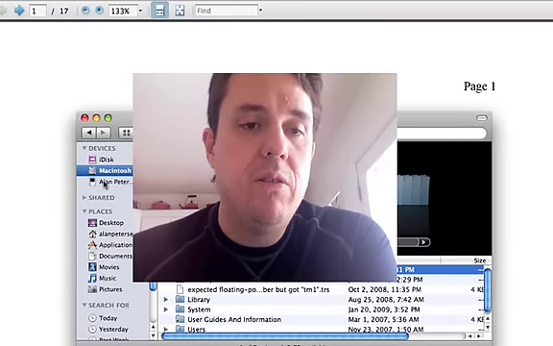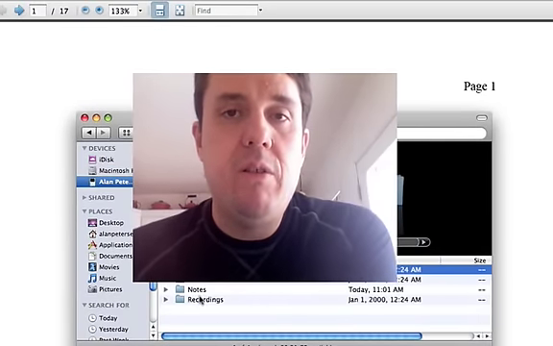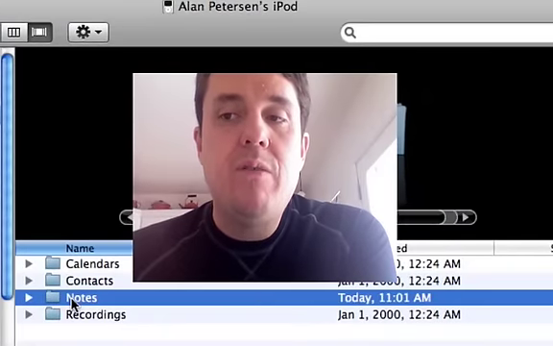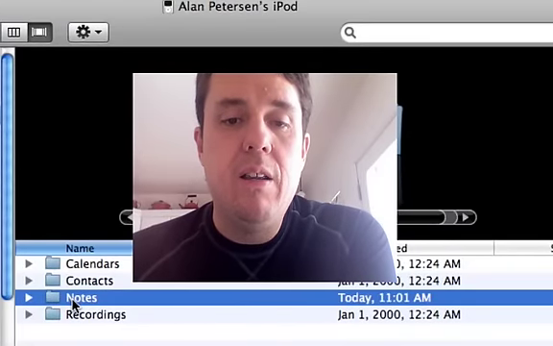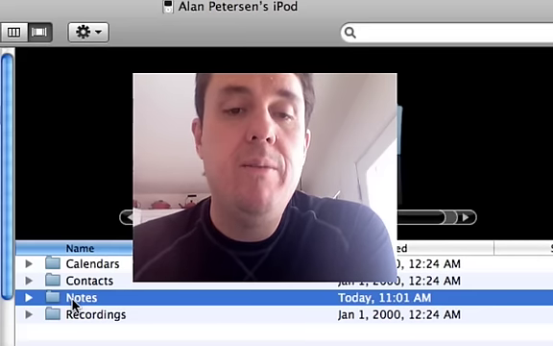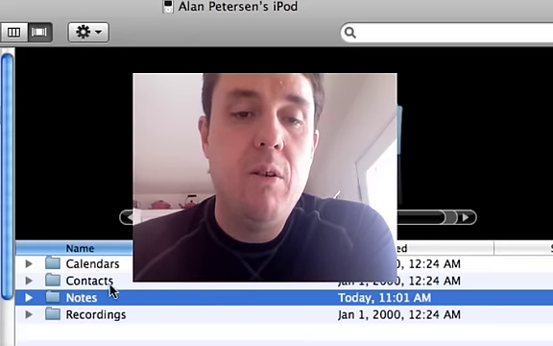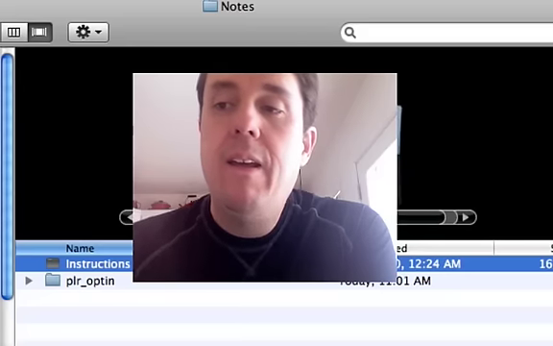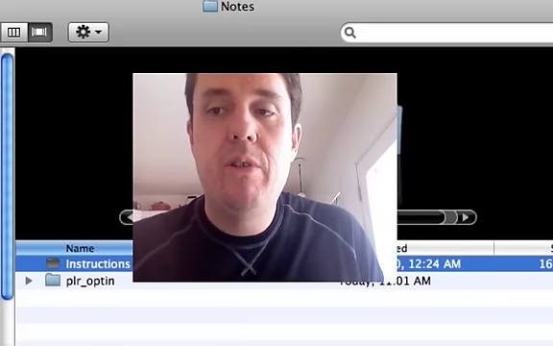I'm on a Mac here, so here's my iPod, and as you can see right here is a notes folder. That's where you want to drag the text ebook to, so you can read it on your iPod. Let's open that up, and we just drag the folder in there.